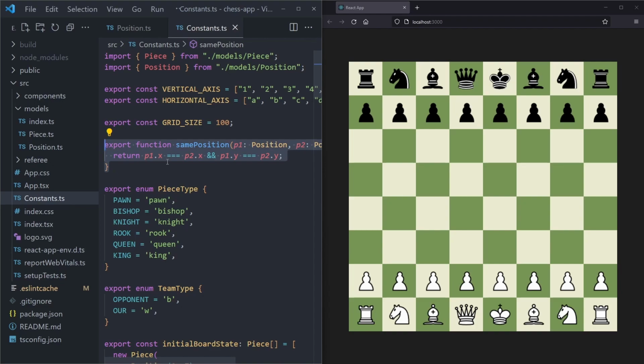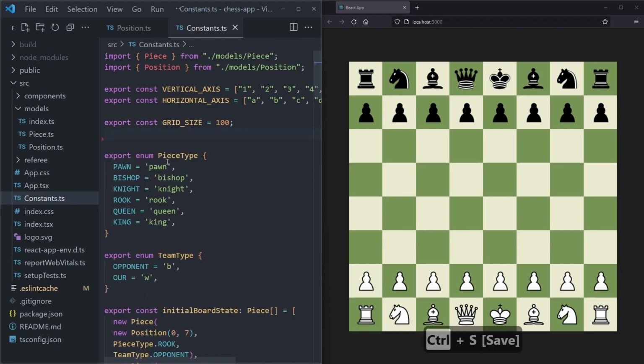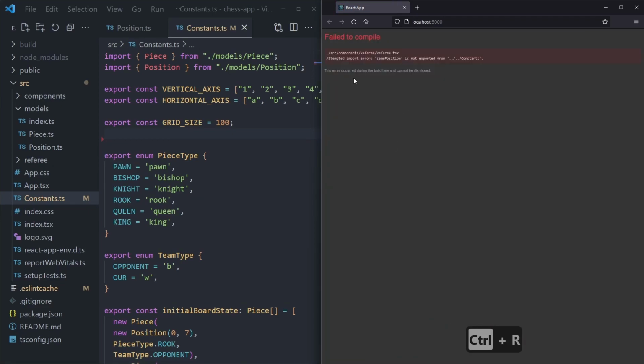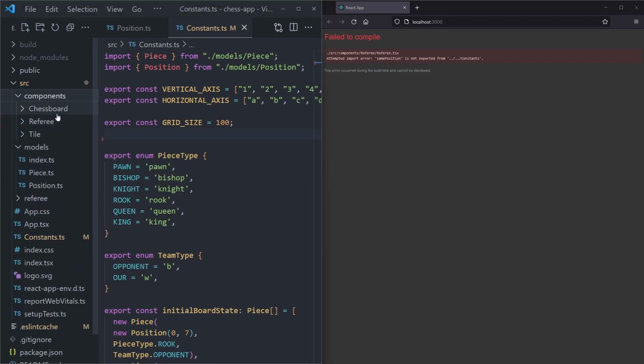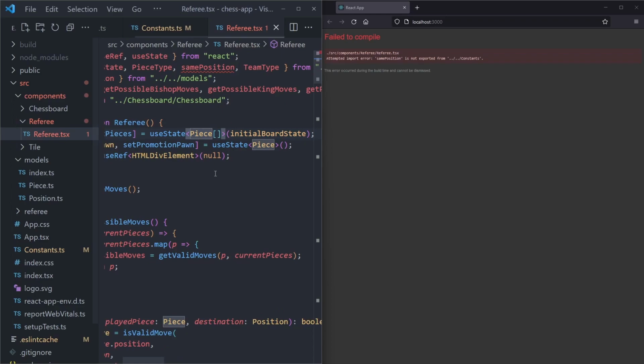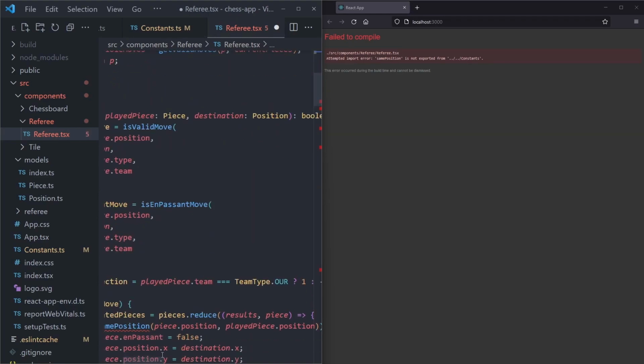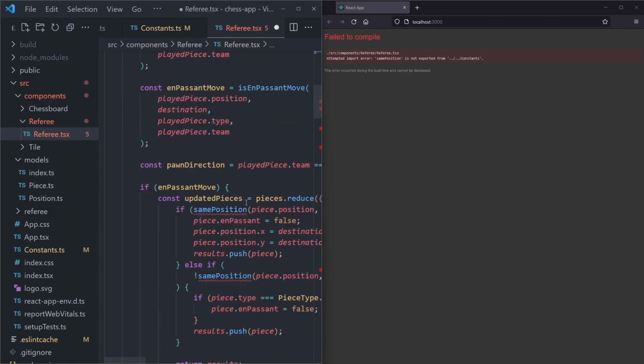So let's first of all remove this and save it. Now, if we refresh the page, we should see some compiler errors because we have a lot of components which use the reference of the samePosition. So if we open up our components and then the referee, inside of here we see that we get an error already. samePosition is not found. Well, we can just remove it from here, and then we can fix all the errors down here.